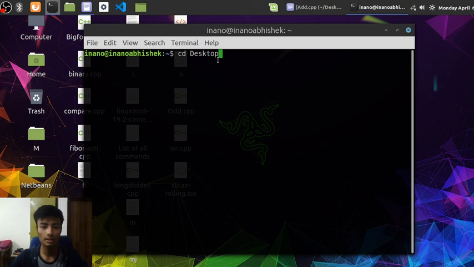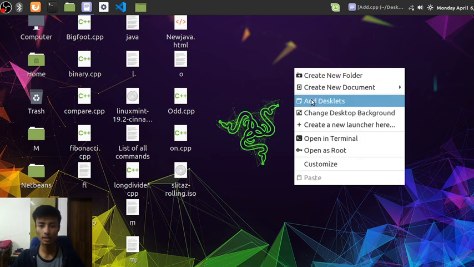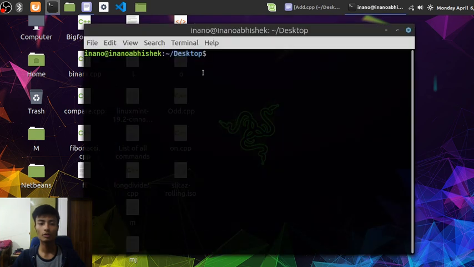To change the directory, just type cd and the desired name of the directory, and press enter, and that's simple. Also, if you don't want to do it manually, you can do this: click wherever you are, in whatever directory you are, right click and click open in terminal, and it will open the terminal with the directory where you are.